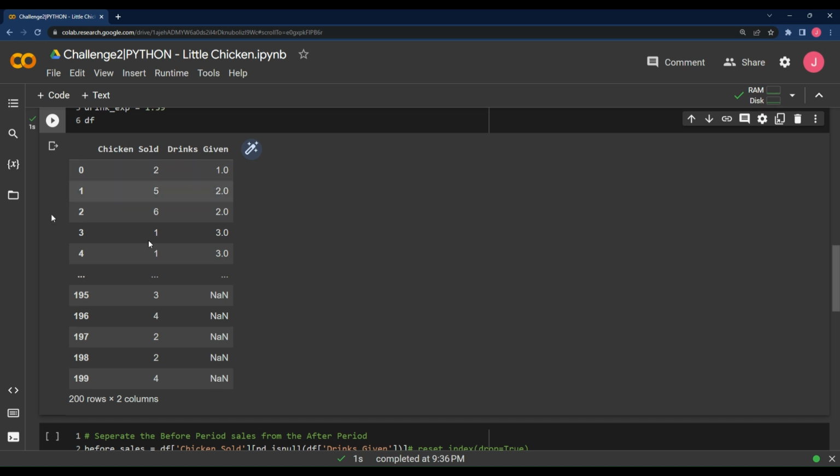So here we can see that there are two columns. We have the chicken sold and the drinks given. The chicken sold is equal to the number of pieces of chicken that are sold in any particular order. And then the drinks given is the number of bottles that are taken with each order. So we see that towards the end of the data set there are a lot of NaN figures. NaN just means null.